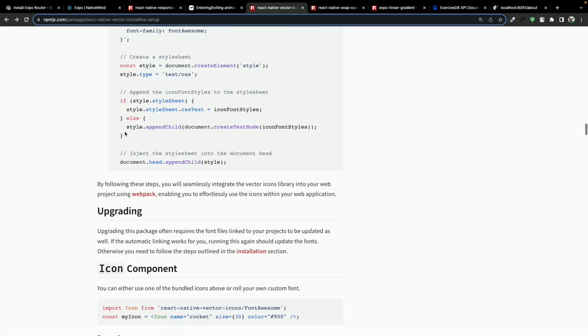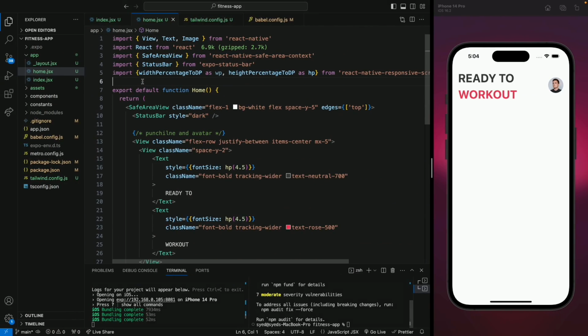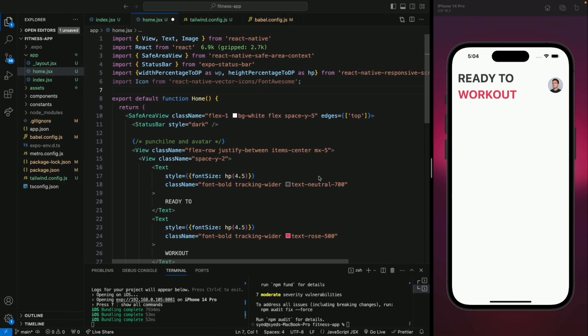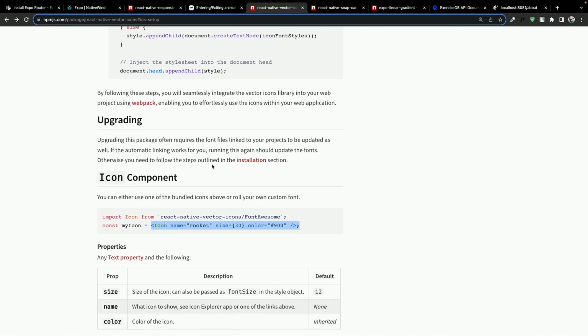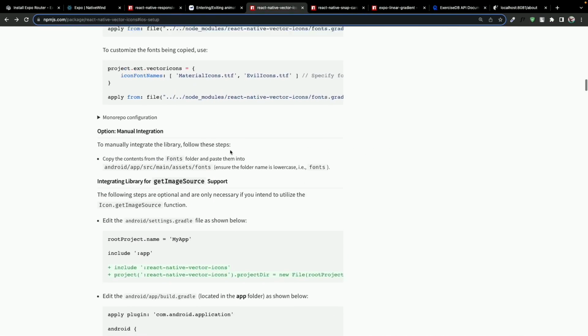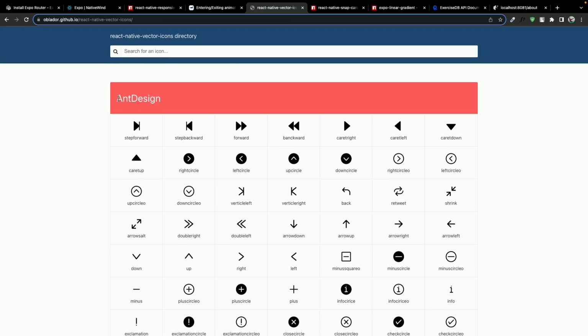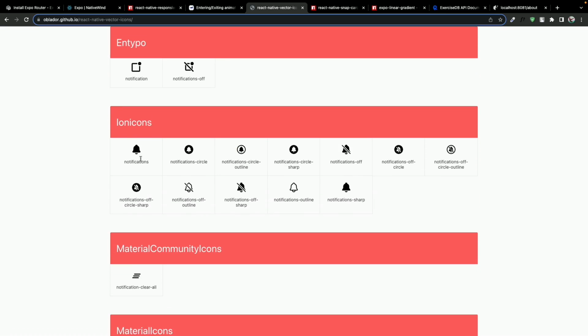So let's use the import statement from Font Awesome. We'll change this later, so let's just copy this here for now. Now let's also copy the syntax for the icon as well, and let's place it where I want to place the bell icon. Let's copy it here. Now let's see which icon we can use for the bell icon. If you want to explore all the icons, you need to click on the explore all the icons button, and here just search for the icon that you want to use in your app. In our case we are using notification. So let's say I want to use this notification icon from these icons.